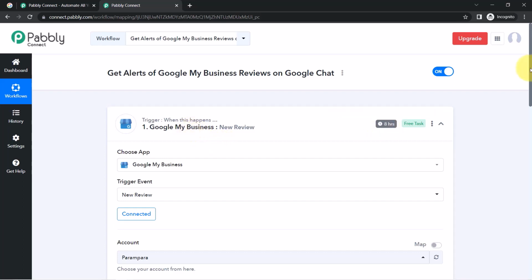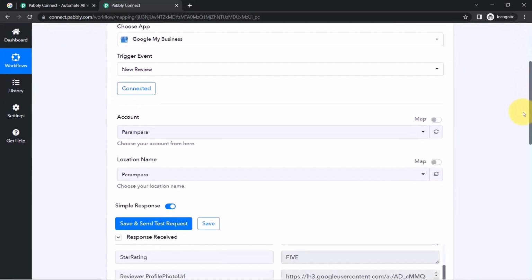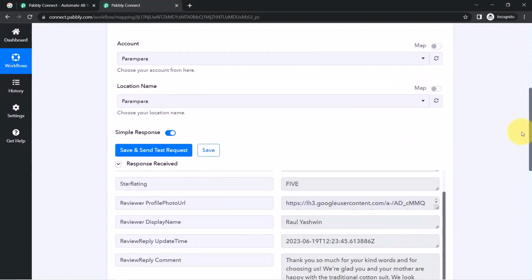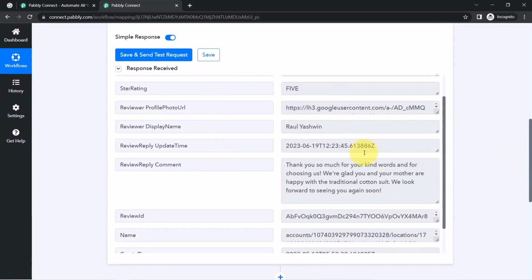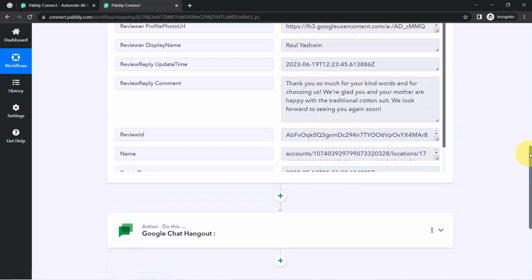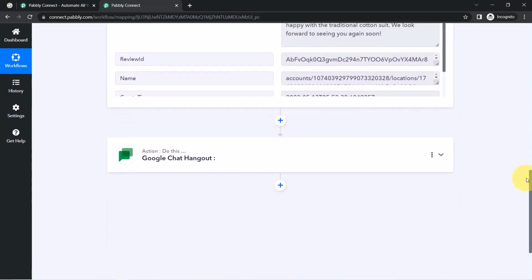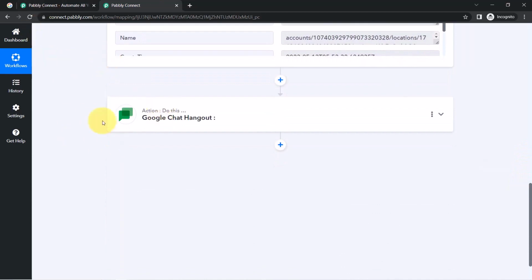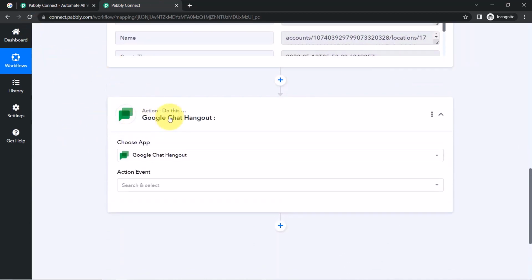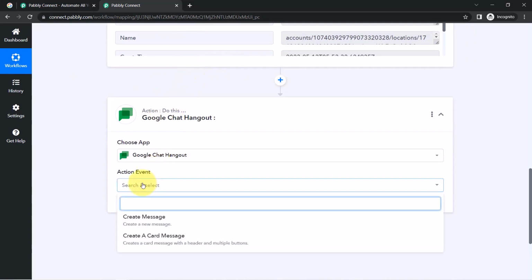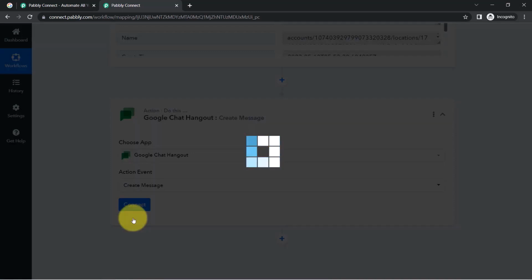Now, once the review is captured into the Pabbly Connect dashboard, what should be the next step? Basically, it should send the review and other details to the team so that the team members can immediately take action. Assume that I have a group with my team on Google Chat, so that is why I am sending the alerts of my Google My Business profile on Google Chat. Just like we have connected Google My Business and Pabbly Connect, now I am going to connect Google Chat and Pabbly Connect.